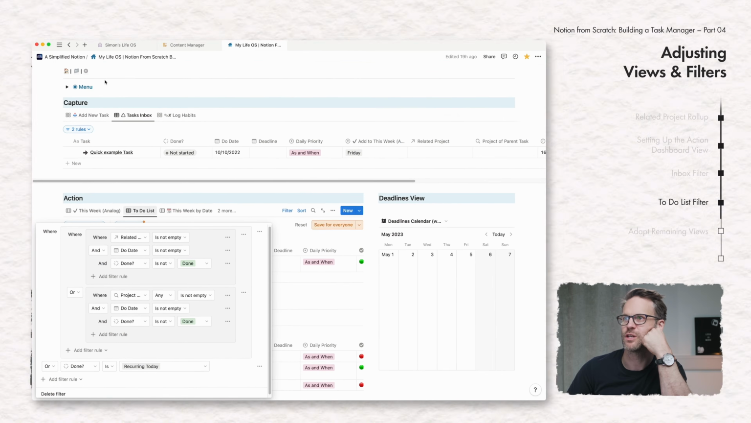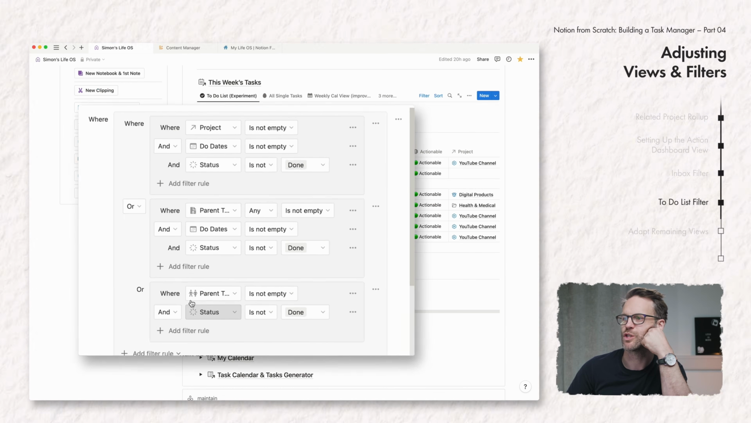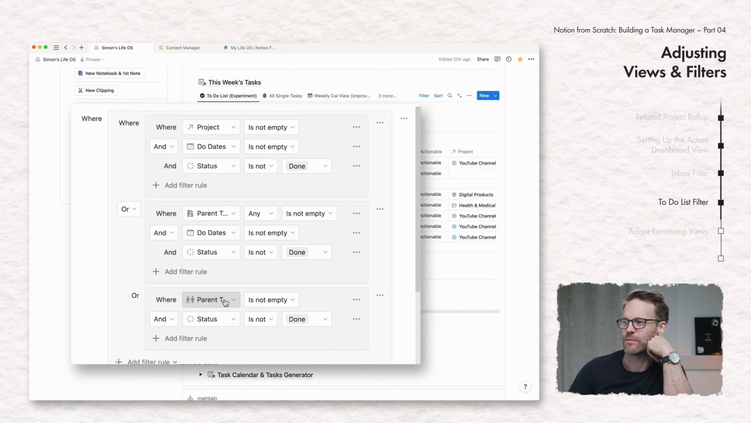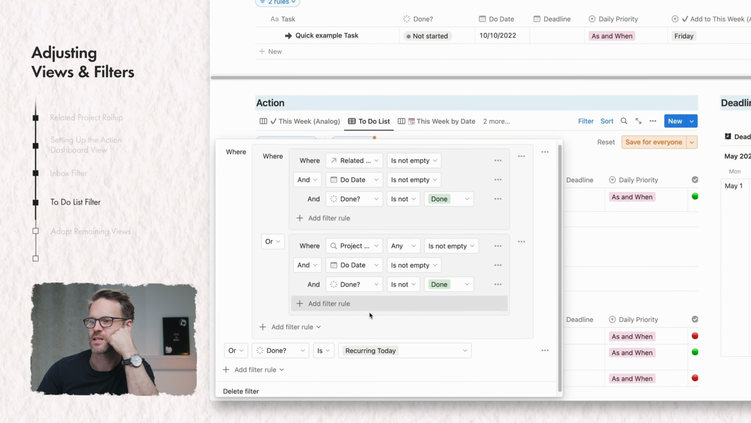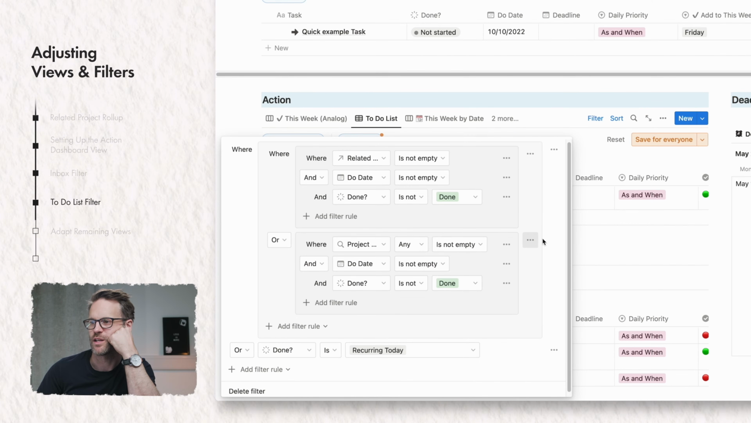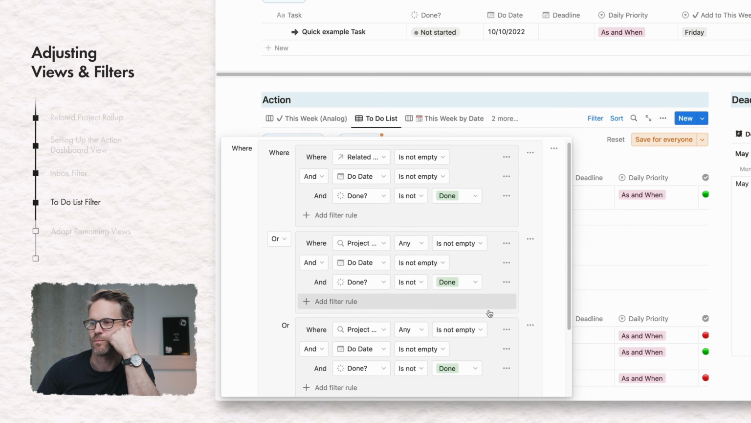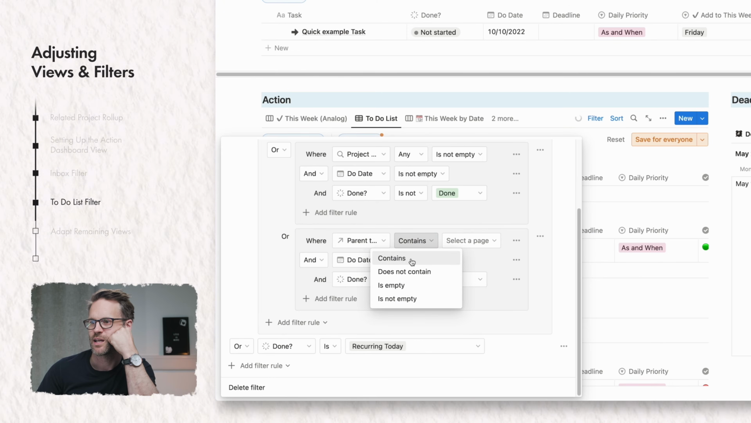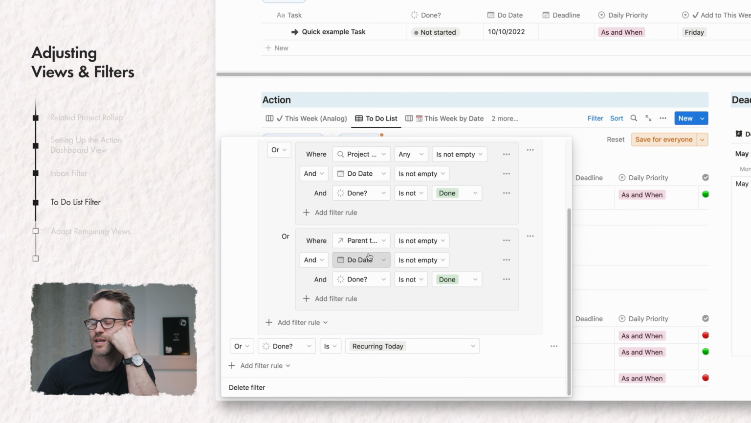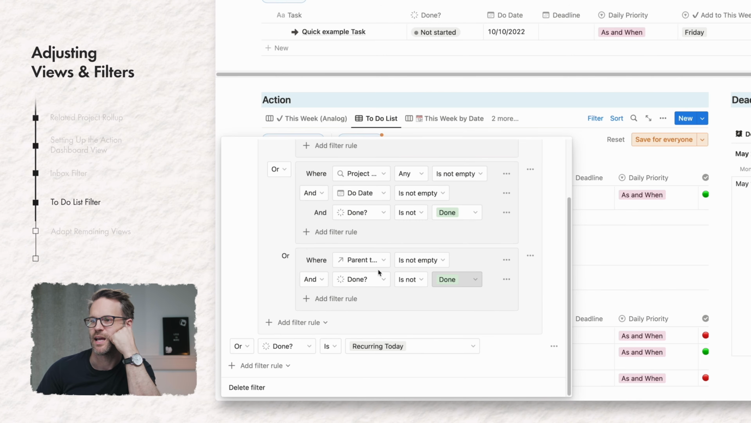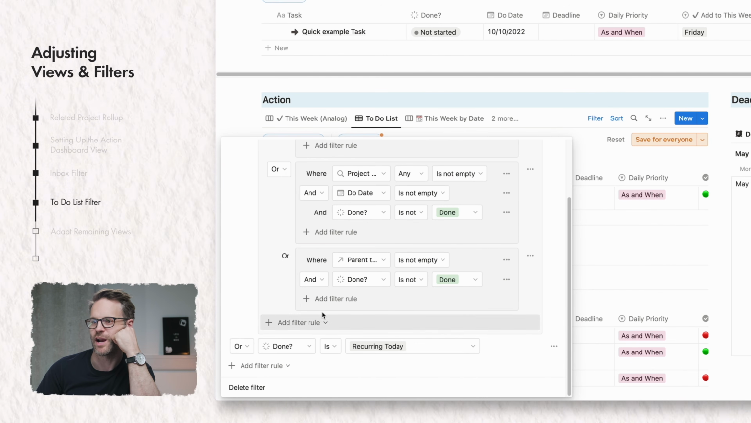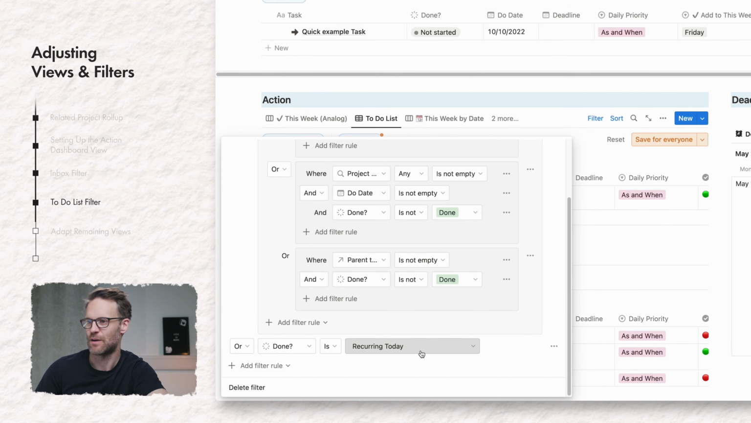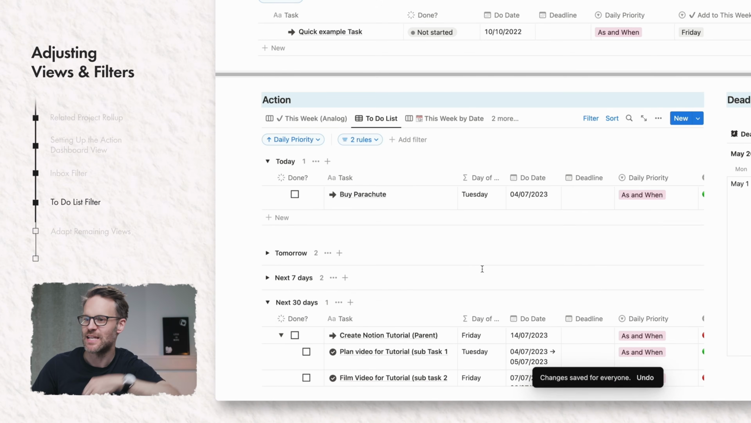Now for the final section, if we look back at what we did, we also want to do where parent task is not empty and status is not done. So we're going to jump back to this, and you might find you could do it like this. Duplicate the one below, change that to parent task is not empty, and we can remove that, and done is not done. Great, and then outside of it we have or done is recurring today. That's our filter. So let's just save that and take a little look at it.